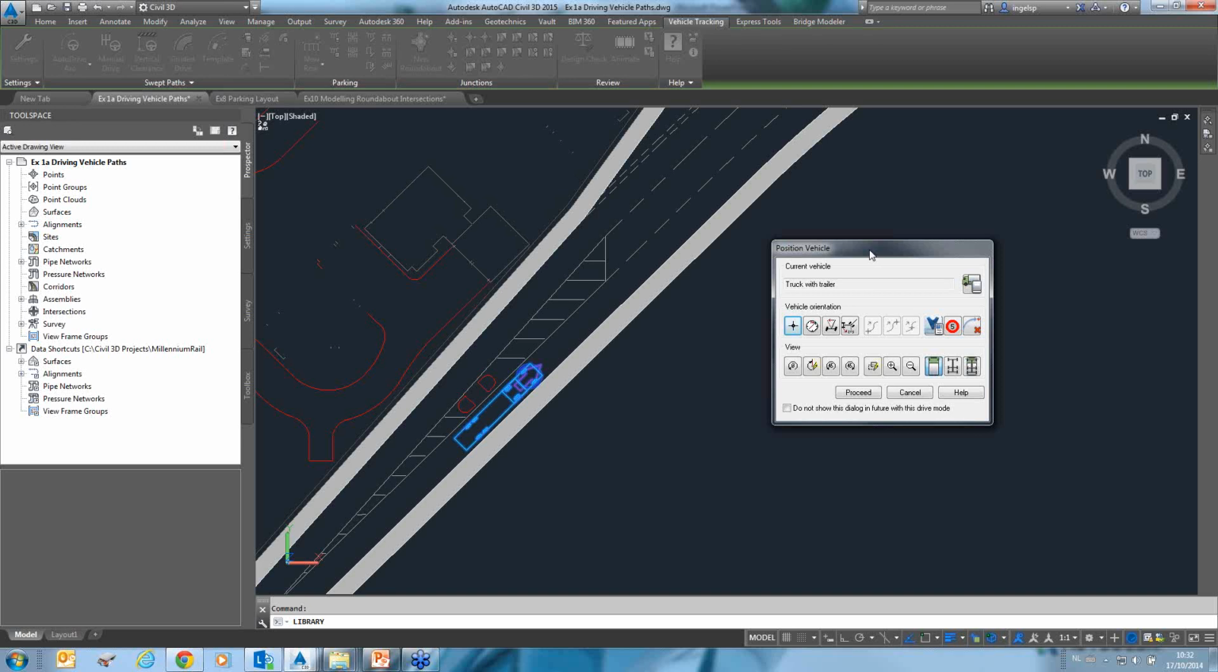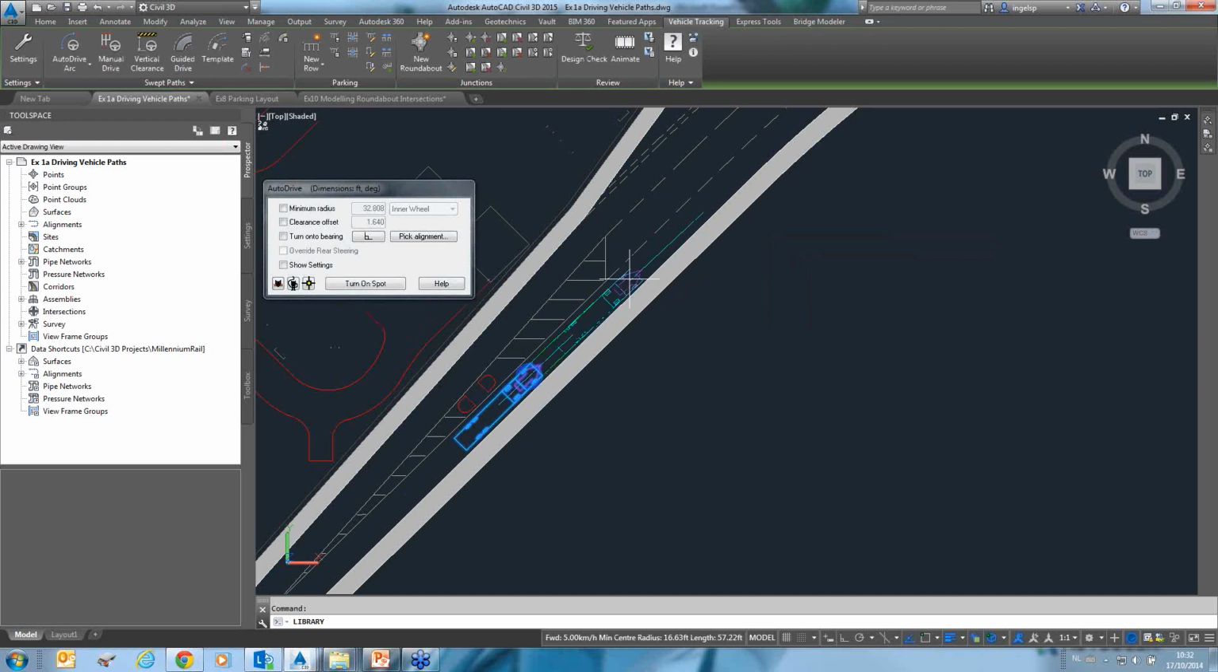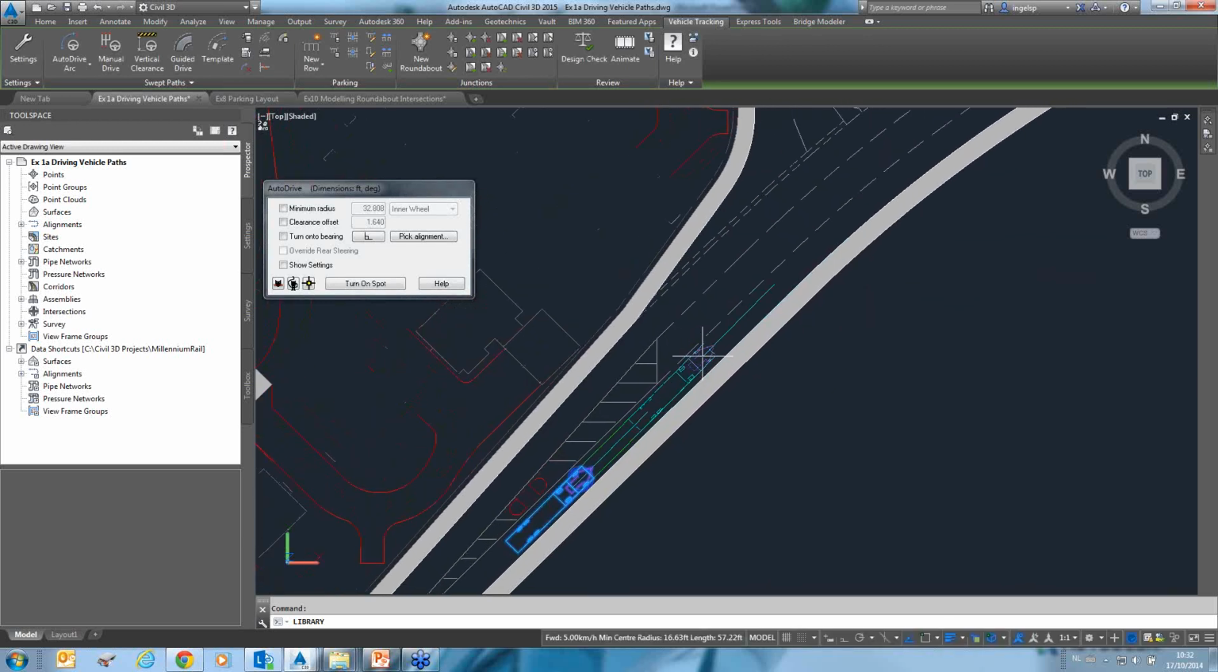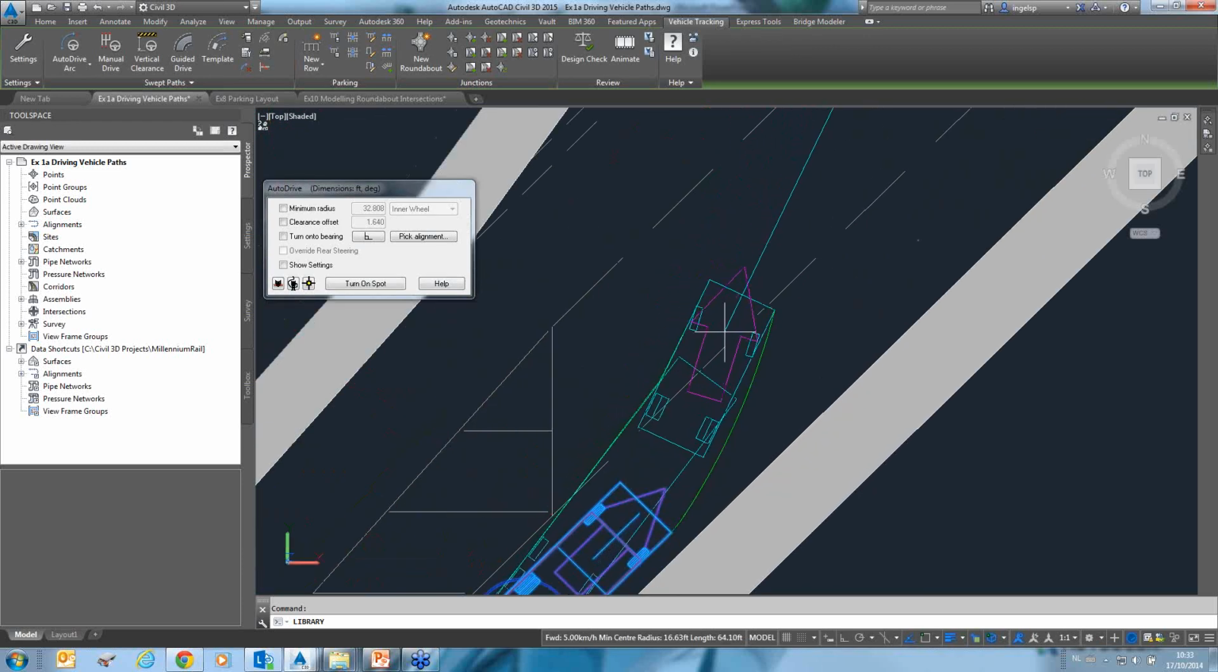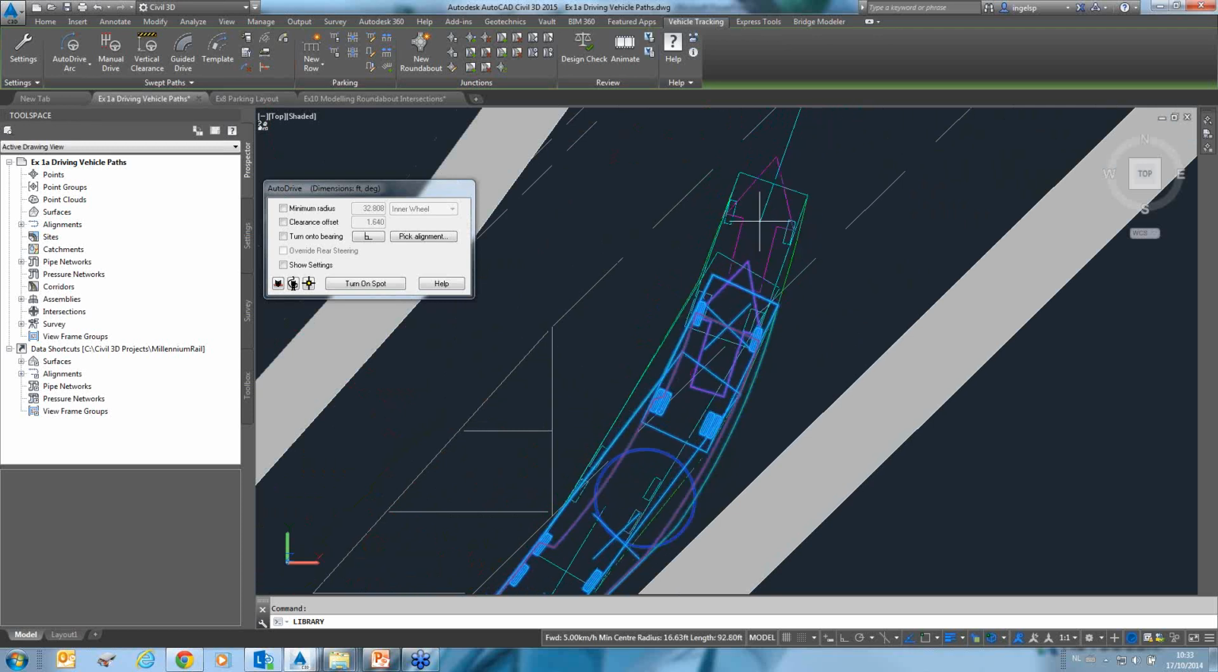After I've done that, you see a dialog box popping up, which allows you, if you made a mistake in the positioning of the vehicle, to just use the commands to modify it. Once I click proceed, you see that the vehicle is again linked to my mouse, and then I can start driving it and just clicking points. And as you see, there is a bit of information in that view.